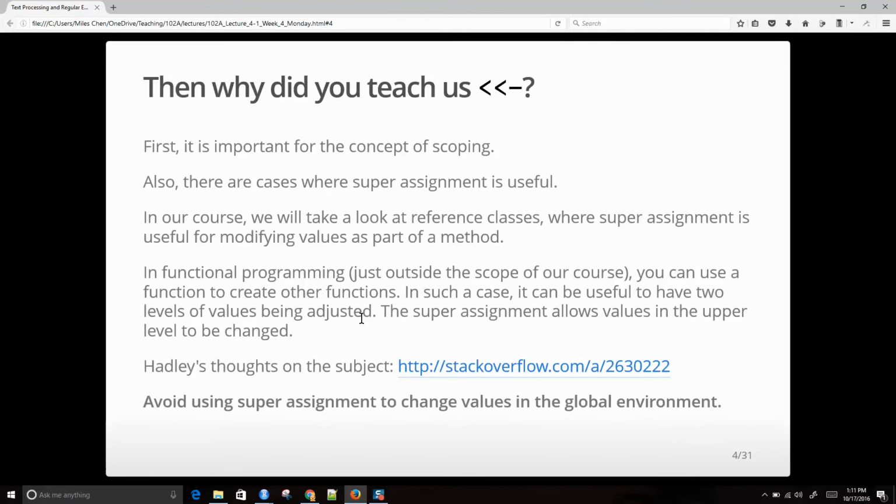you want to have kind of like two levels of parameters. You have the parameters for the functions that you are creating itself, and in that case it could be useful to adjust things in the higher scope, okay? But still in that case you are not using super assignment to mess with things in the global environment, okay? So in general, it's a very bad idea to use super assignment to change things in the global environment, except in the simplest of forms where you just need a shortcut. Otherwise, return a list and then keep track of the things in the list.